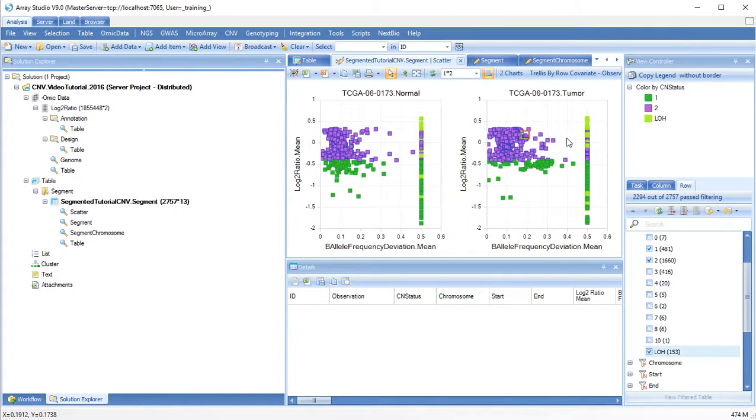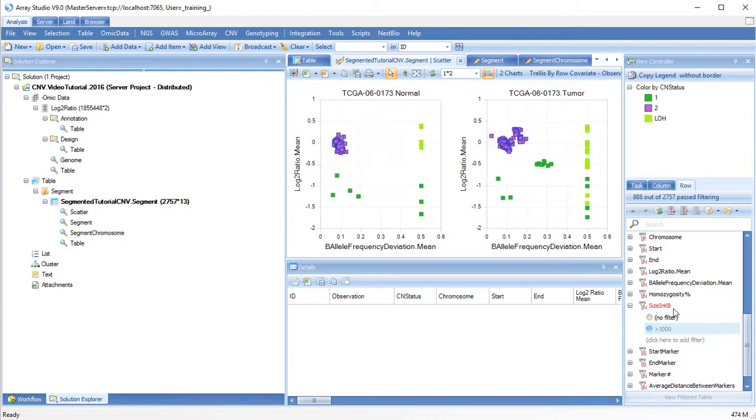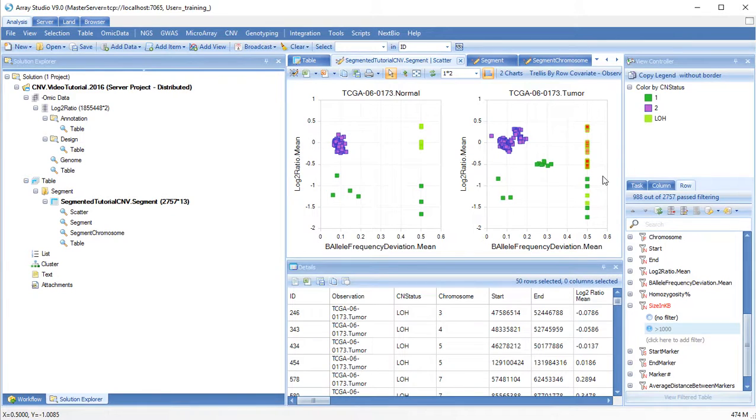We can filter for large segment size. This is plotting only segments that are at least 1 megabase in length. We can see that most of these segments occur on chromosome 10.